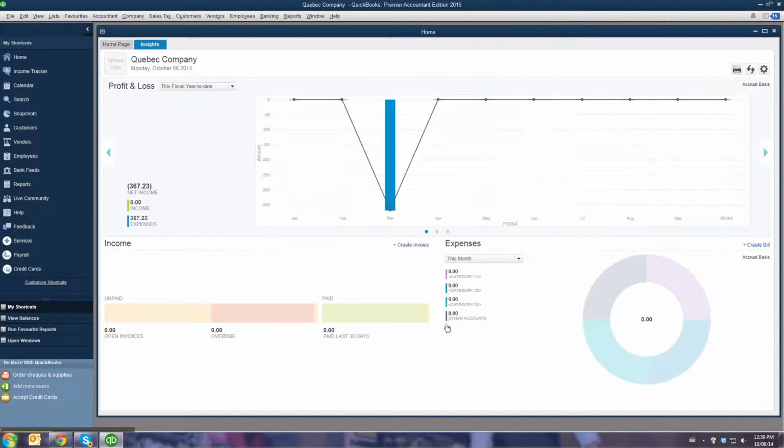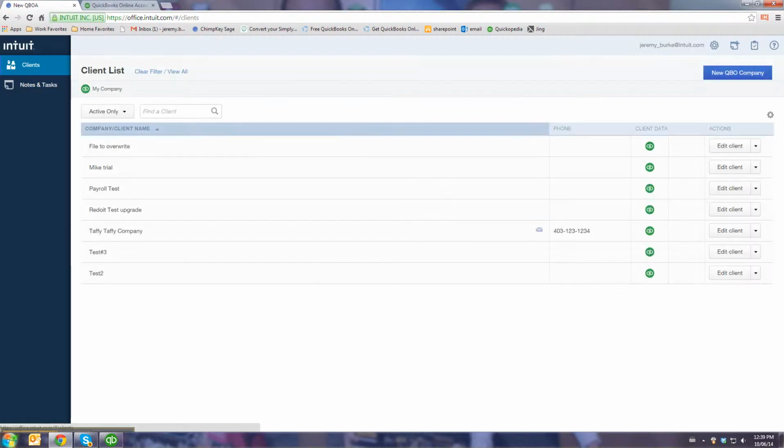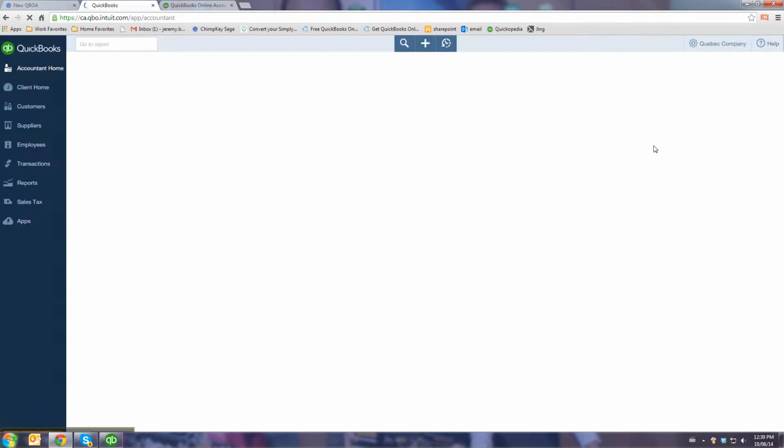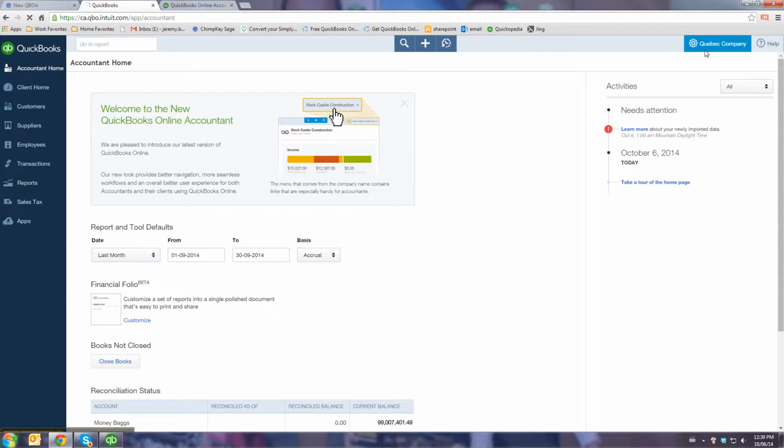Now this was a relatively small file, so what I'm going to quickly do, just for example, is log in and see if the work has already been done. So I'm logging into my QuickBooks Online Accountant file, and here is the file to be overwritten. I select that data file, and you can see that it's now named Quebec Company.